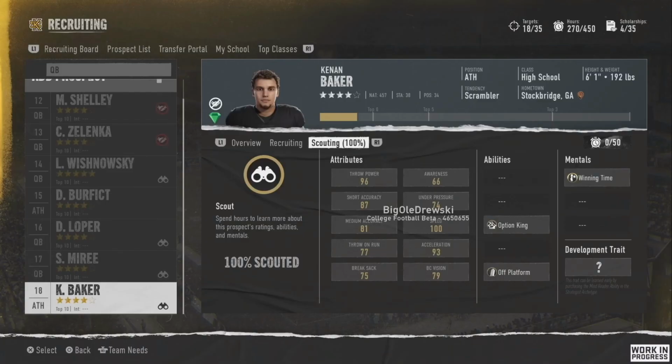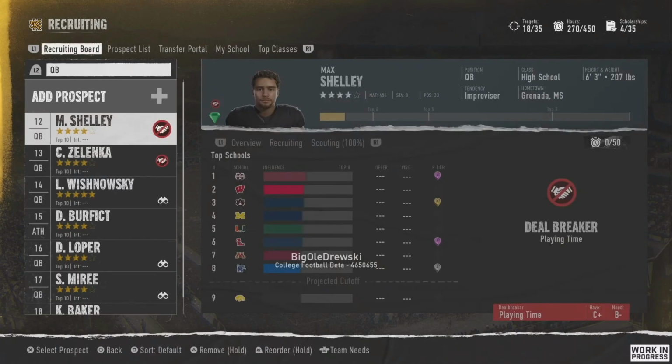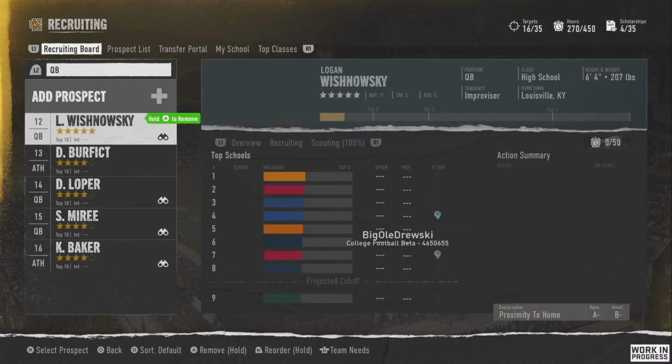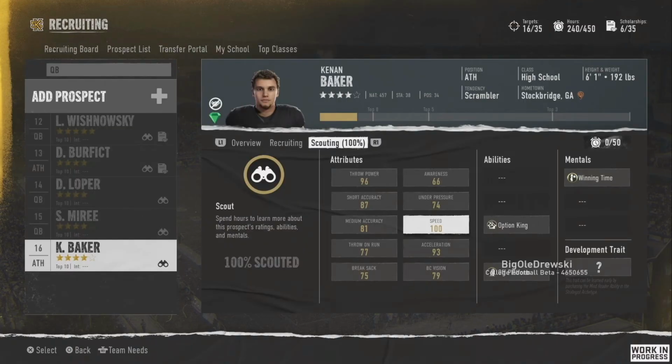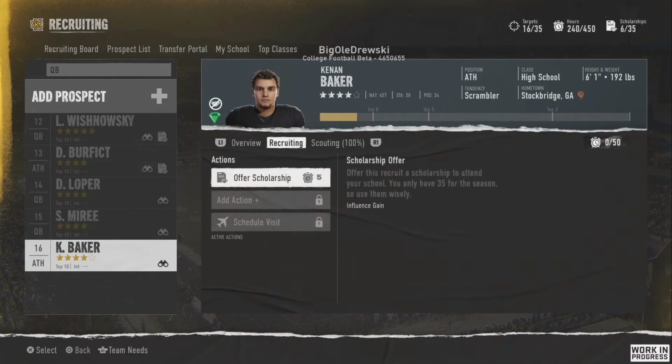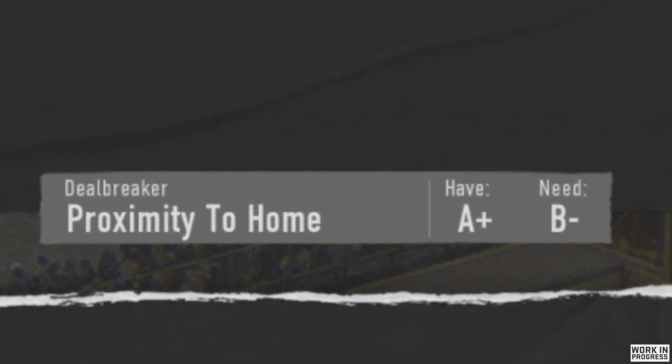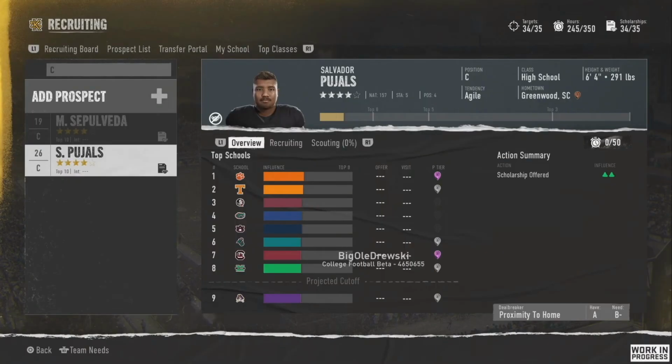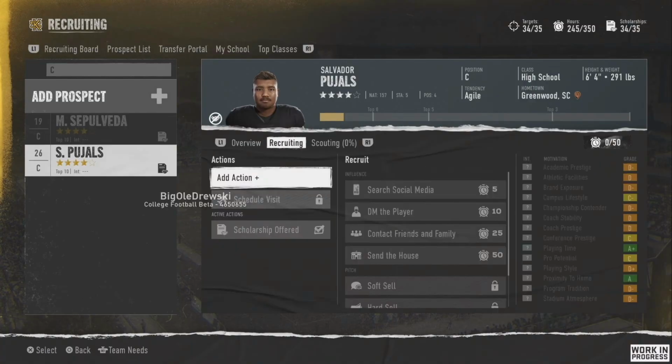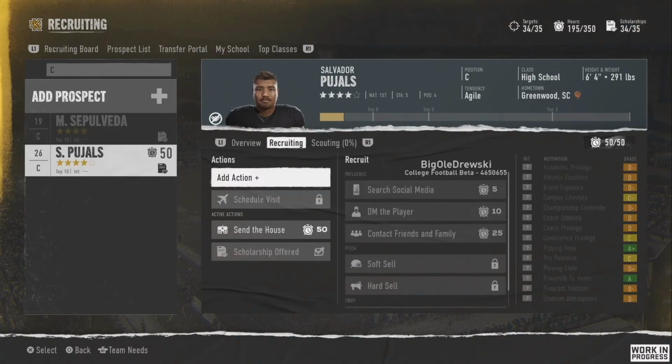Right here, you can see this Kenyon Baker. He scouted him; he has 100 speed and is an athlete, so this player can play quarterback. He really wanted this player throughout the video. Obviously, he didn't get him because Georgia was in and offered a scholarship. But I mean, that's obvious if you haven't seen that video yet. He had proximity to home. He was close to home, and he had some other key factors that could have helped him land that kid. But yeah, he didn't get that kid.